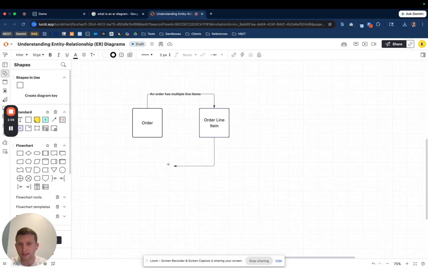And that's really important because this talks about cardinality, right? So in this case, I'm just going to type this out. A line item can only be related to a single order. And this is called cardinality between entities.